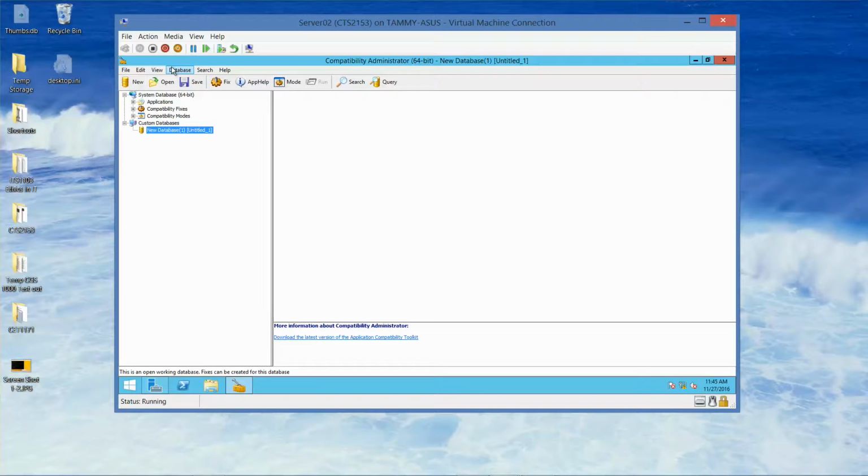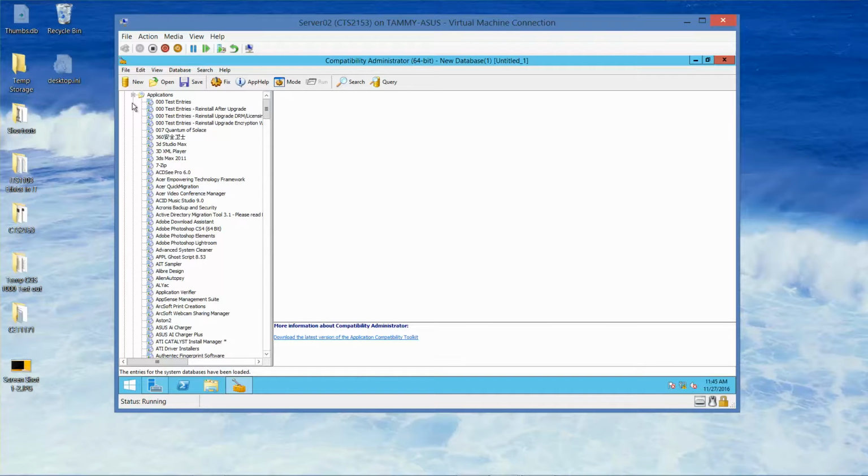Alright, now we're going to click on Expand Applications. And then click on Adobe Photoshop CS4. How many fixes are available for Adobe Photoshop CS4 in the 64-bit? And which compatibility mode setting is available for Photoshop?